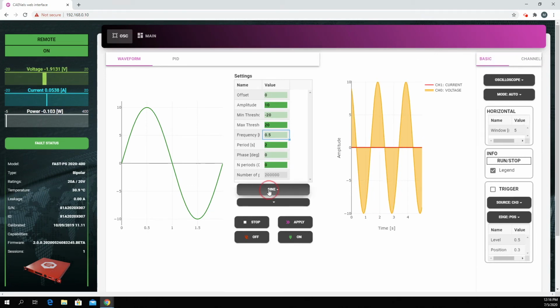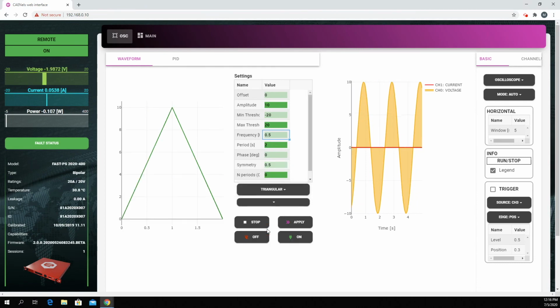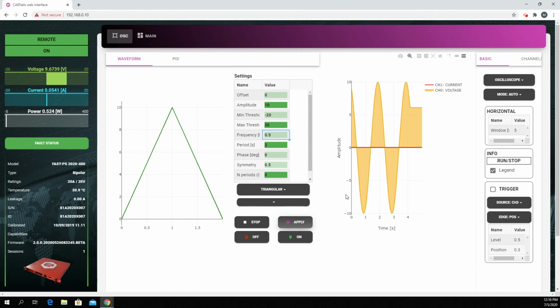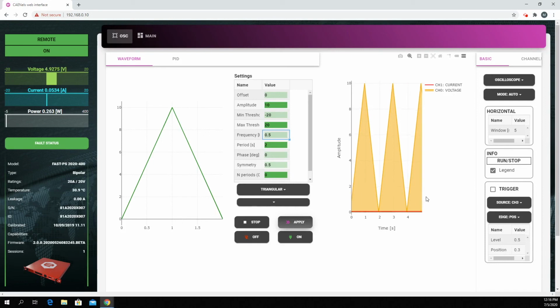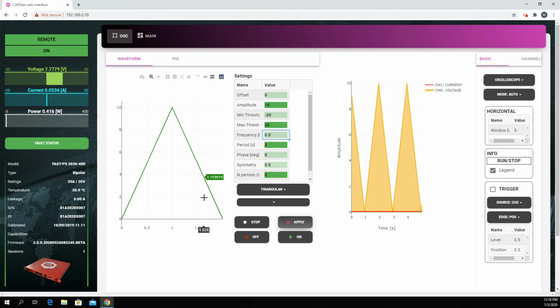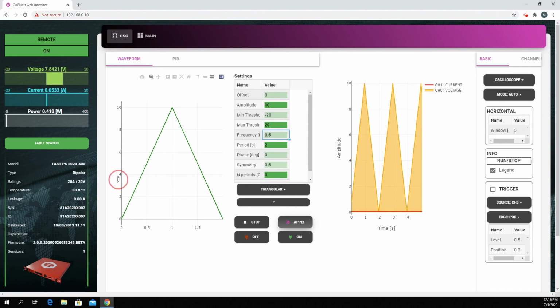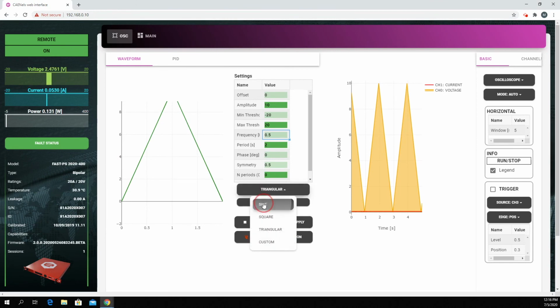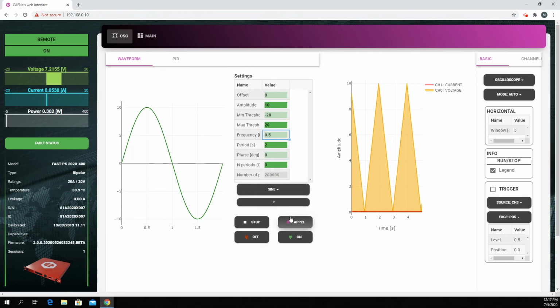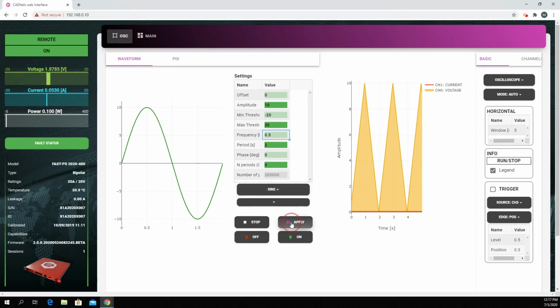If we were to change the waveform to triangular, hit apply, we would see that it's now in a triangular waveform shape. Of course, this is not going bipolar. This is only staying in the positive polarity, as we can see. So that's what we get. Don't forget that every time you change something, if the unit is still on, you have to hit apply.